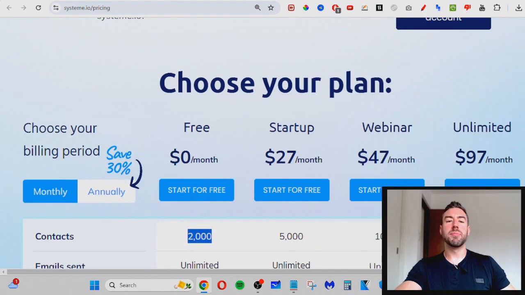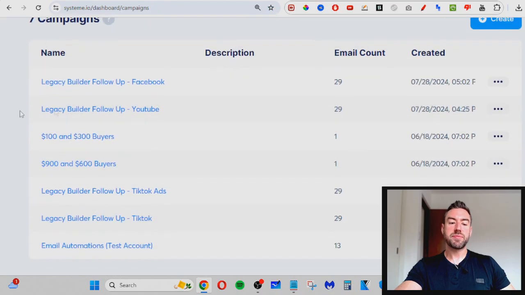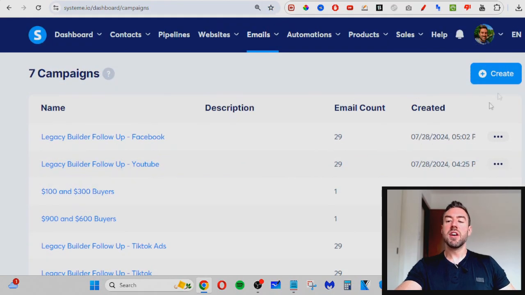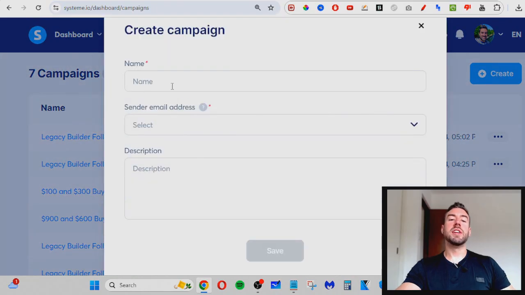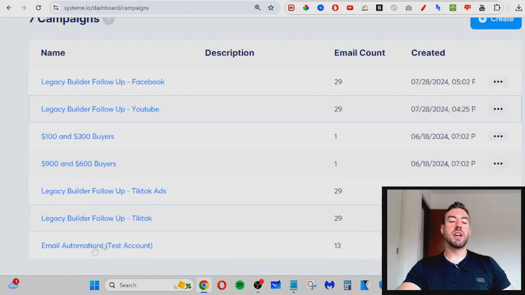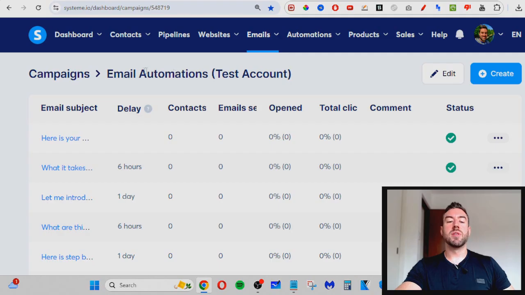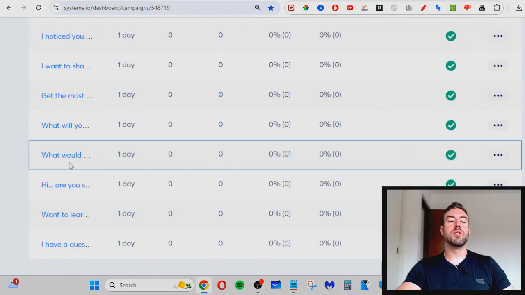Now, once you've set it up, once you log into your account, we want to go to emails and we want to go to the campaigns tab. Now, I already have some campaigns, but you want to create a new one. So you just want to name the campaign something you'll remember and go ahead and set that up. Now, once it's set up, what you want to do is actually go into that campaign. Now, I have a test campaign right here, so I can share with you what this will look like.